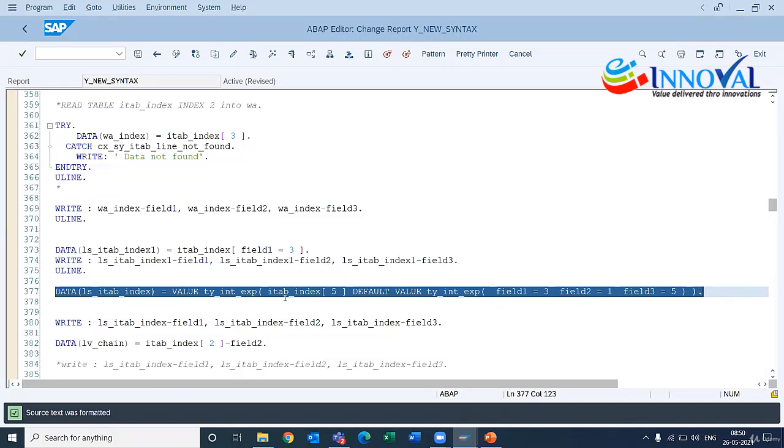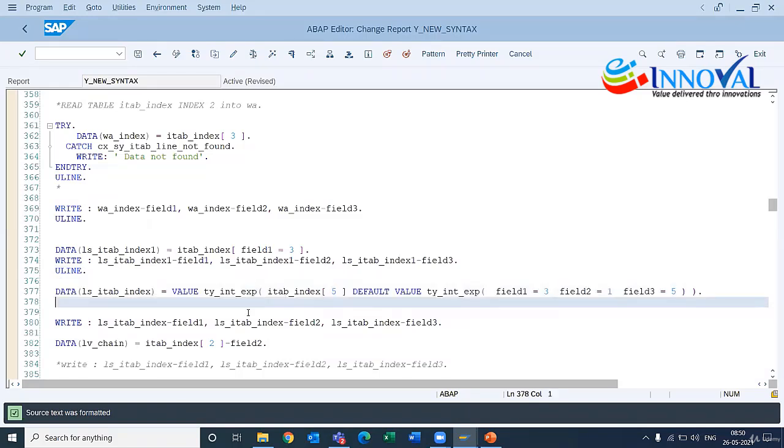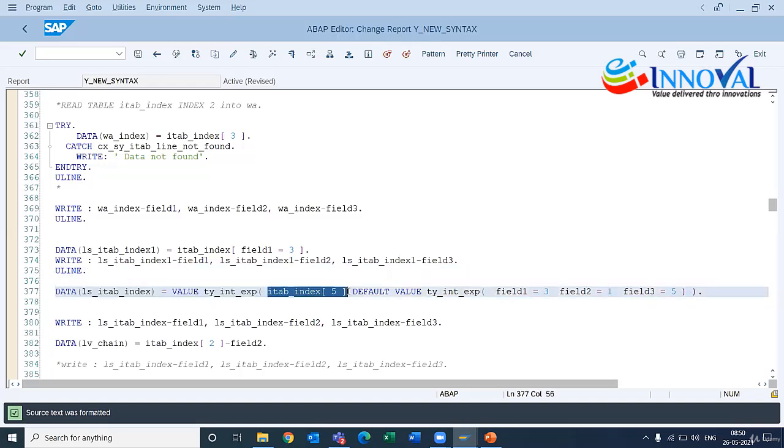So in this variation, what happens is that if there is no value for a scenario, I will put the default value 3, 2, 1, or 5 in the corresponding fields of the work area, since anyways there is no value that is going to come from the internal table. So how do I do that? I can use the value statement like this.